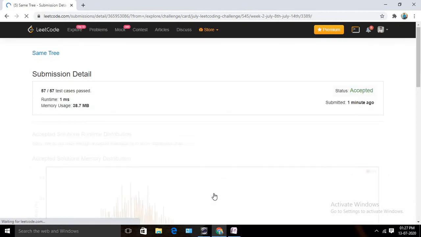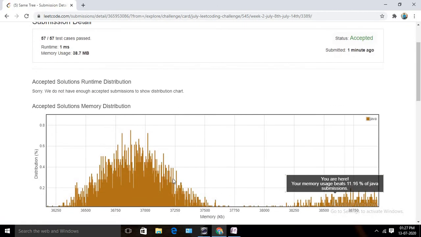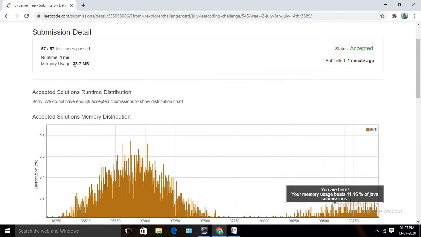So let me show you the time complexity. Yeah, you can see that we are using just 38 MB memory, and we are using only one queue, right?